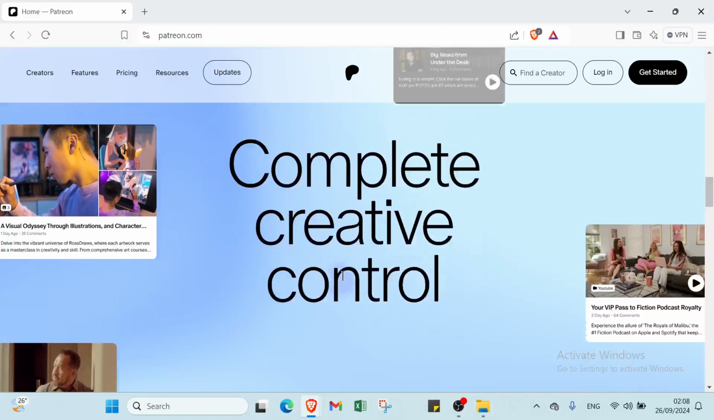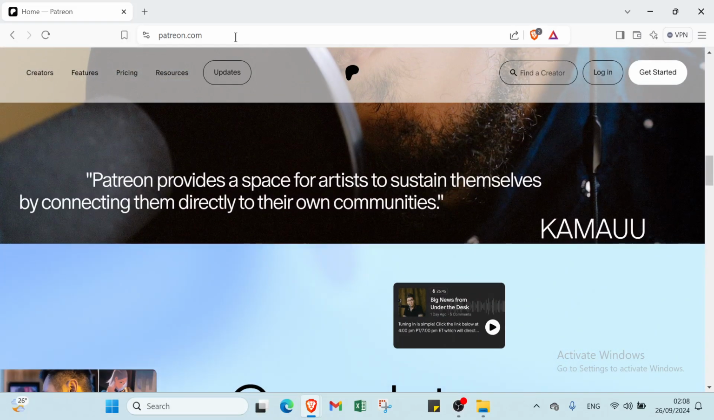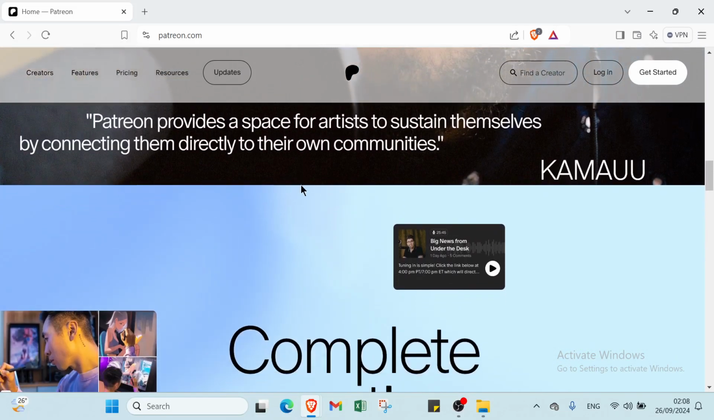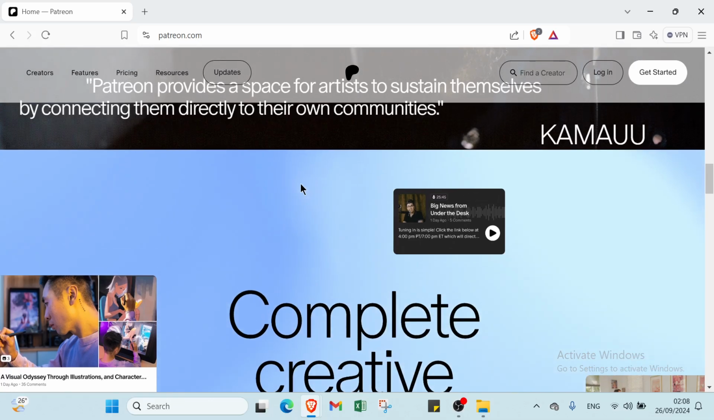So first of all, you have to open your browser and dive into patreon.com. This is the homepage, as you can see. So what is Patreon?